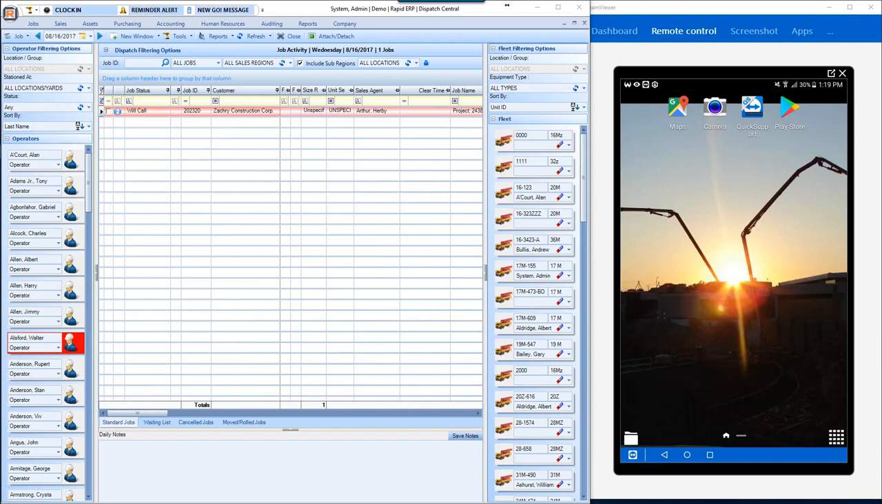Okay, so let's begin. The first thing I'm going to show you is how to install Rapid on the Go on your cell phone. If this part does not pertain to you, please skip ahead to the time shown on the screen now.